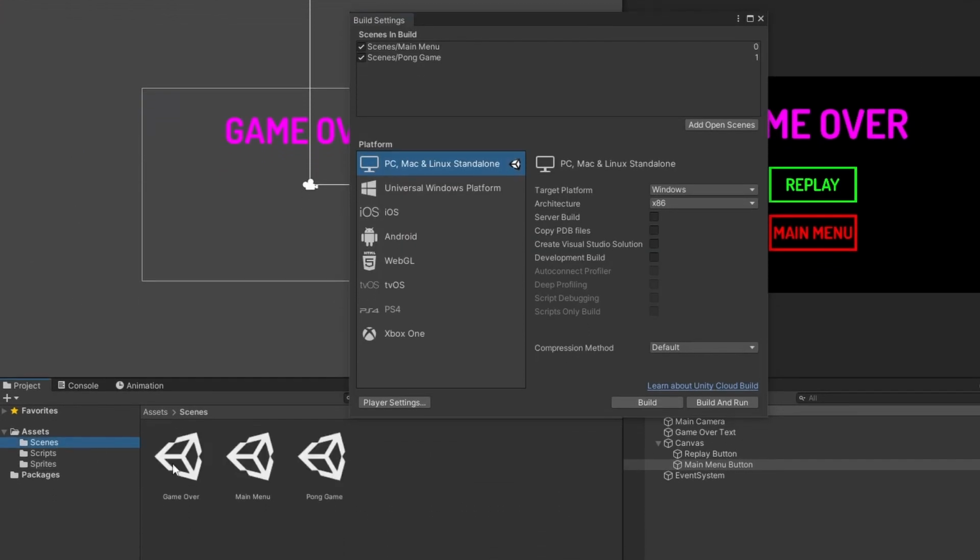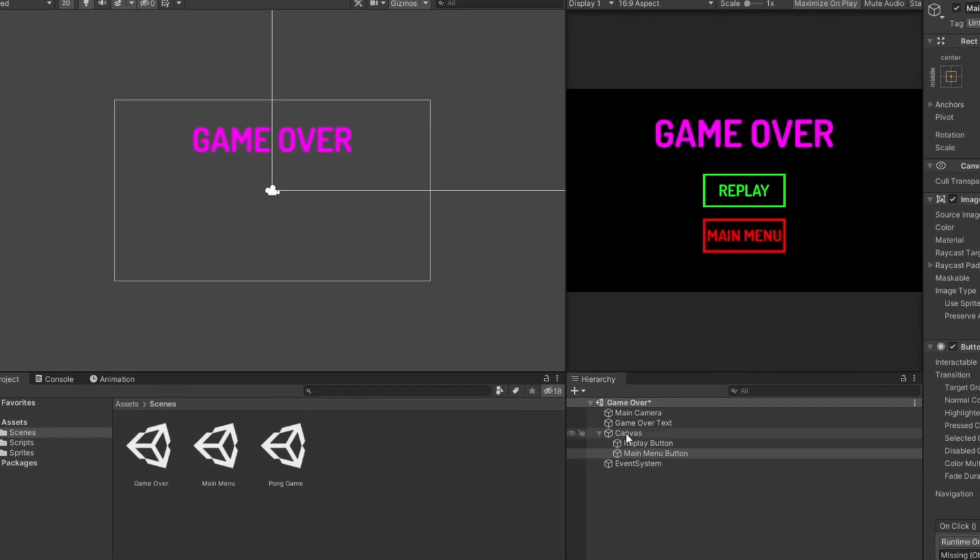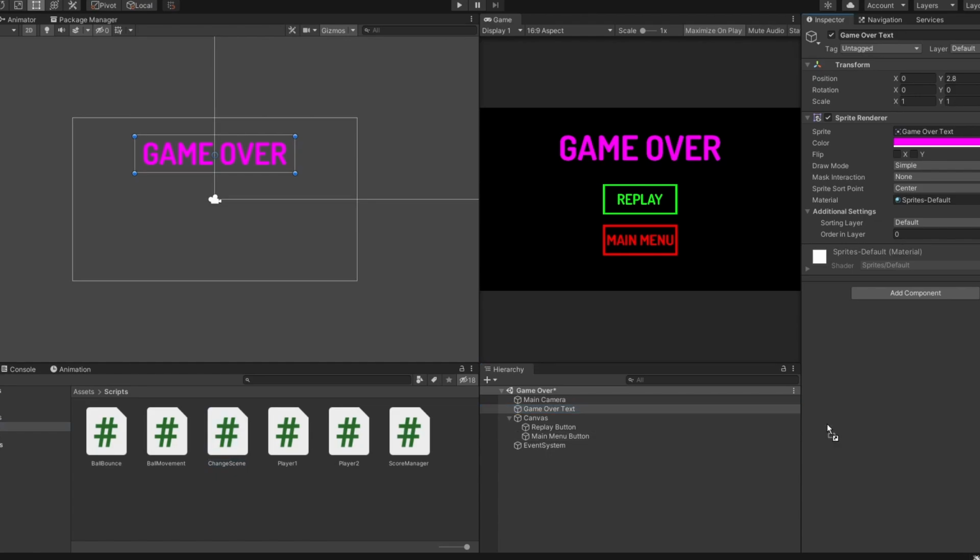Since this scene is newly created, we need to open up our build settings window and add the Game Over scene into our build settings. So the Game Over scene has been assigned to a scene ID of number 2. Let's close the build settings window and we want to attach the change scene script to our Game Over text object.